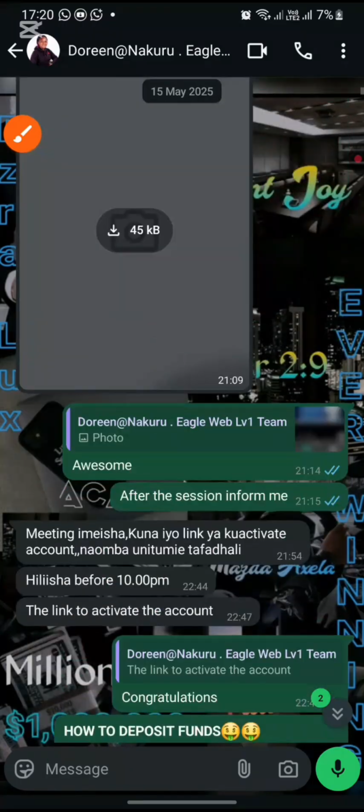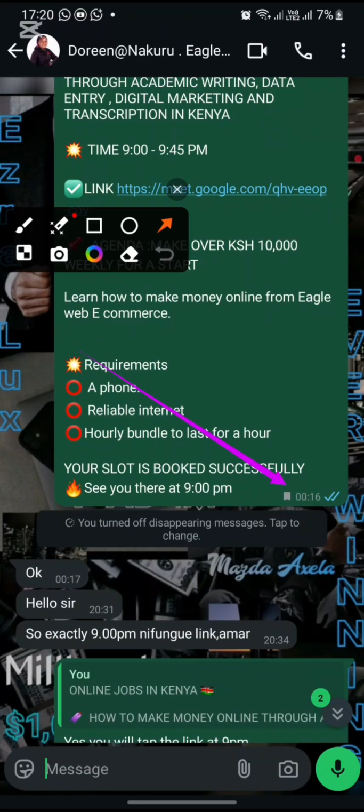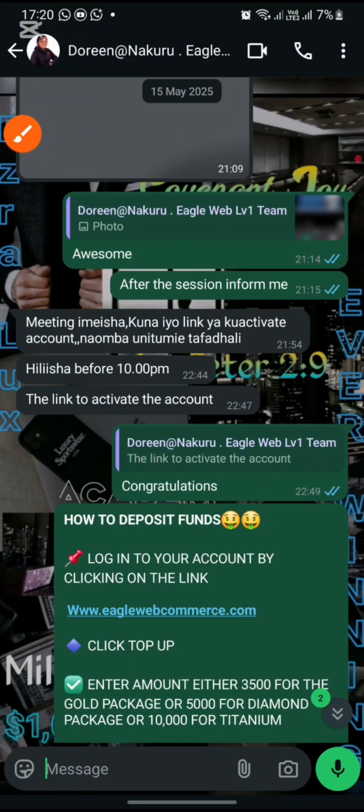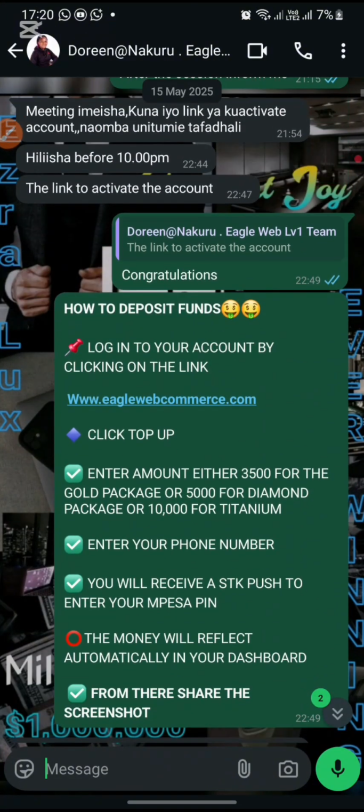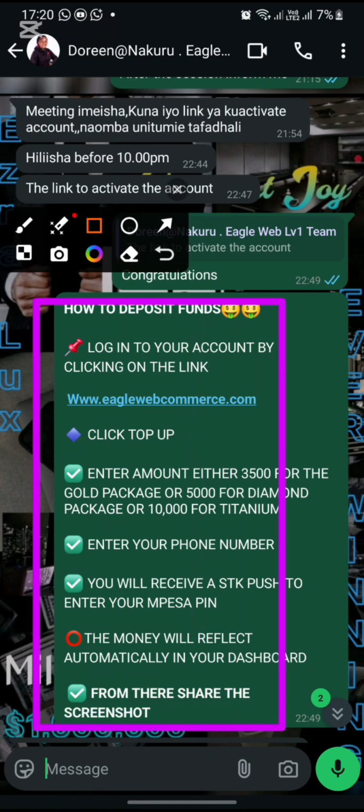Then from there, I don't have the link. You can see, I booked that on midnight. So you can see this one, I booked her on midnight. Then the next day she was already willing to get started in the business. Then from there, I sent her the procedure to deposit. This is the procedure, so I sent it to her.